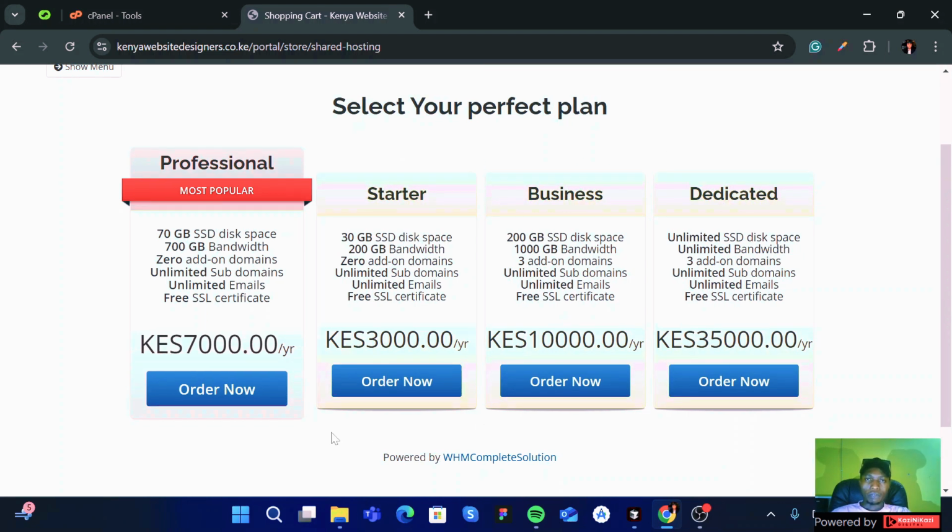So if you need a professional package, you can go with it. It comes with 70 GB of SSD disk space, 700 GB of bandwidth. It comes with unlimited emails, and unlimited emails will be related to your domain. Those are not Gmail accounts. All right. It will be having your domain.com. If it's a .com domain, .co.ke, it will be going with that. So you'll have to part with 7,000 shillings to go with the professional hosting service.